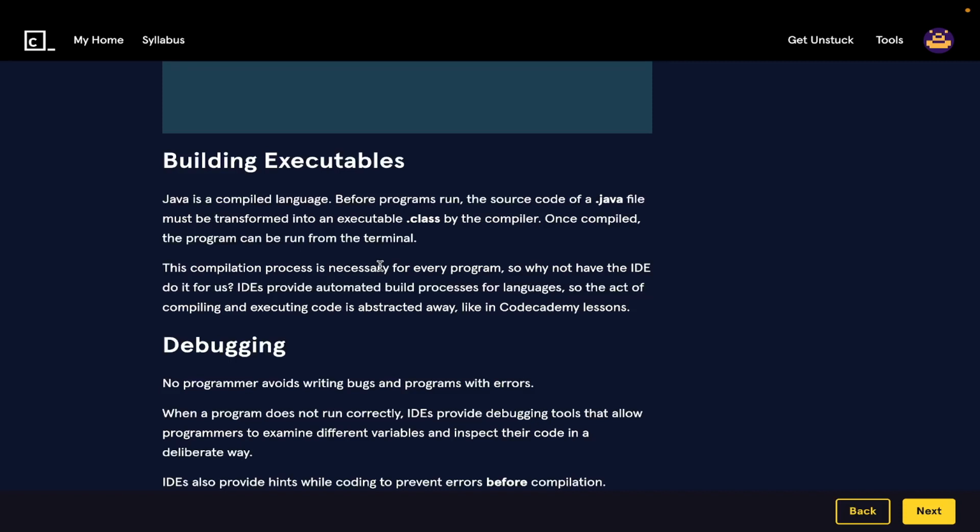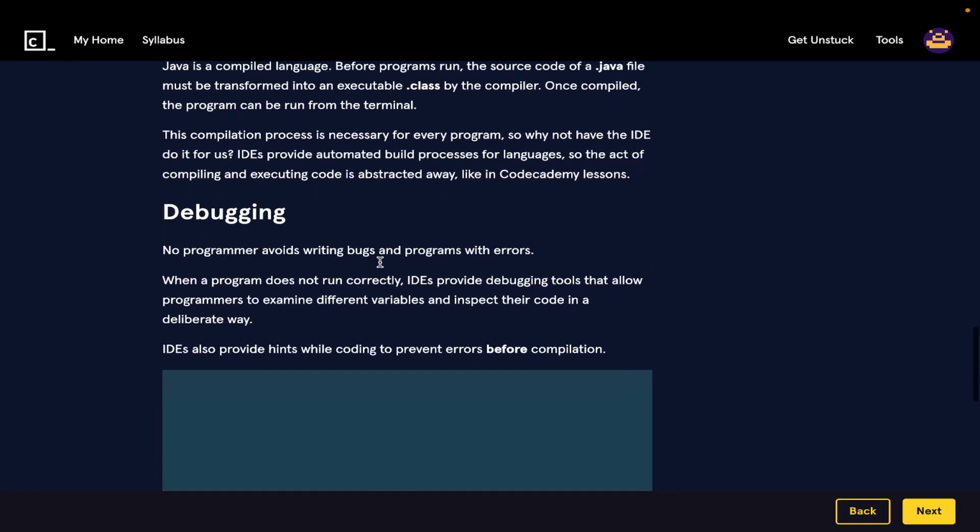Java is a compiled language. Before programs run, the source code of a .java file must be transformed into an executable class by a compiler. Once compiled, the program can be run from the terminal. This compilation process is necessary for every program, so why not have the IDE do it for us? IDEs provide an automated build process for languages. So the act of compiling and executing code is abstracted away, like in Codecademy lessons.